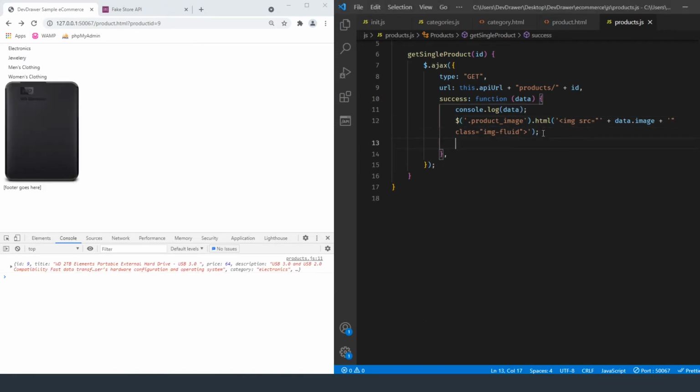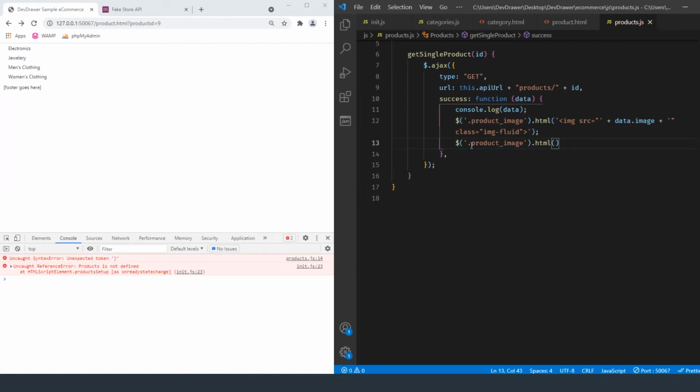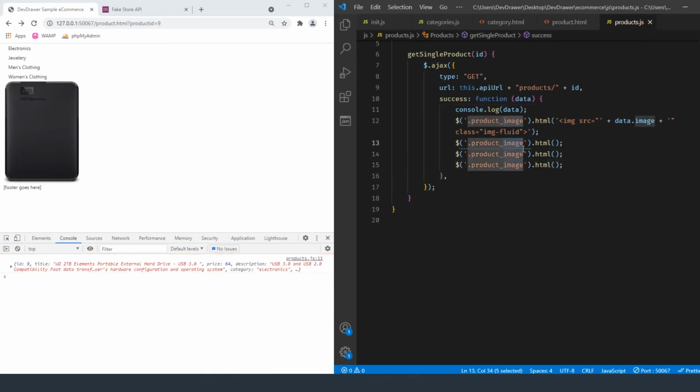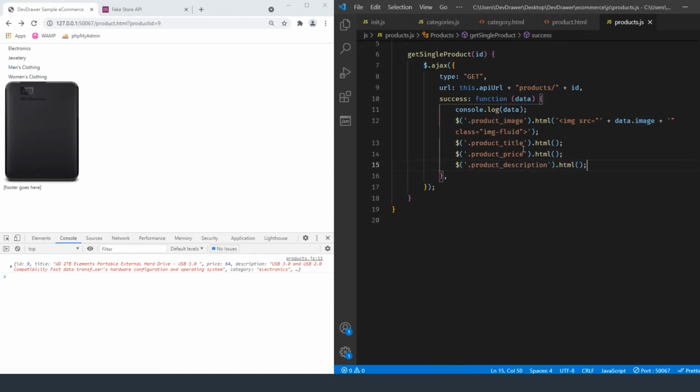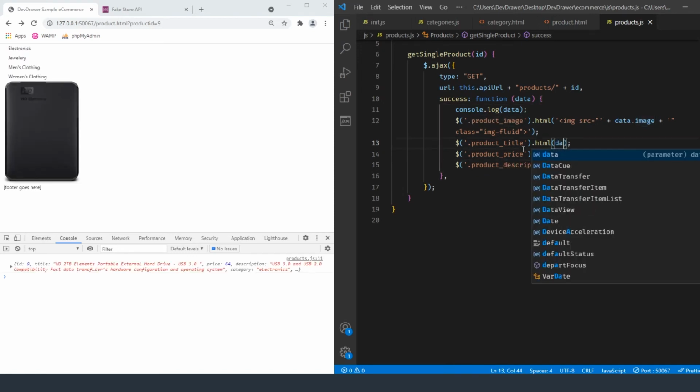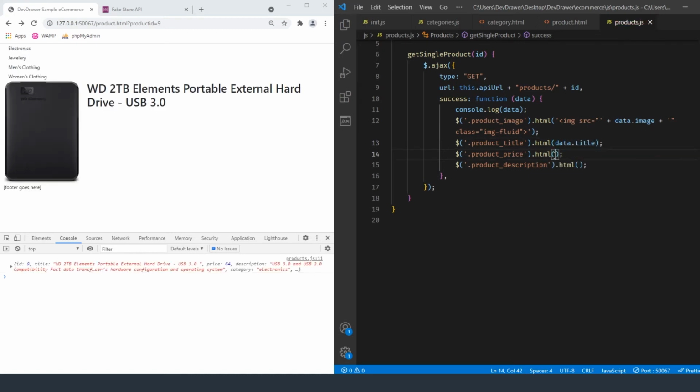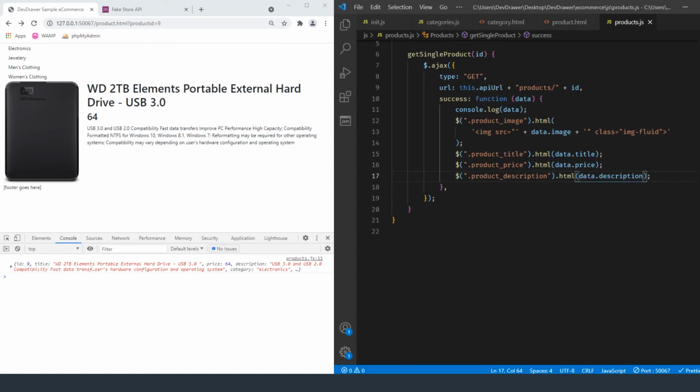Alright, so we also have the title. So I'm just going to copy this to here for now, because we're basically going to be reusing it. And then let's do another one here, and then finally one here. Okay, so we're going to have the title, price, and description, which is going to be data.title, data.price, and data.description. And let's see how that looks.